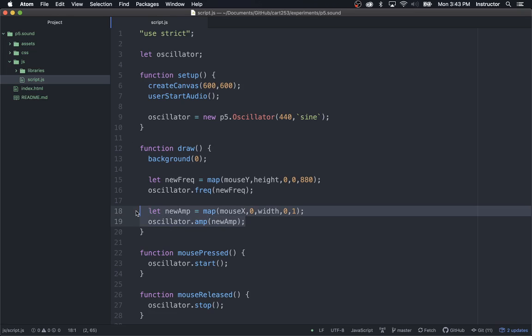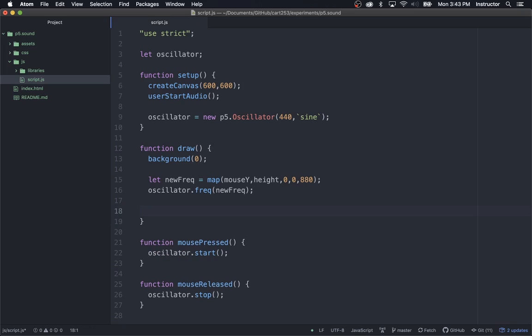So the standard human hearing range is something between about 20 hertz, very low, and about 20,000 hertz, 20 kilohertz, which is extremely high pitched. That's in theory the range that people can hear in between. So if I wanted to test that, the first thing that I could do is when I'm checking my new frequency, instead of being between 0 and 880, I could make it between 20 and 20,000. That's the human hearing range, right? So that's the range that I want to check.